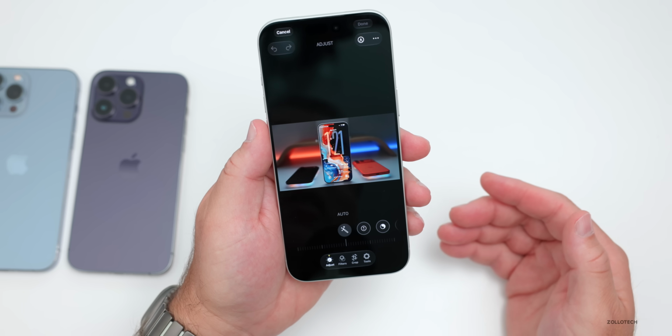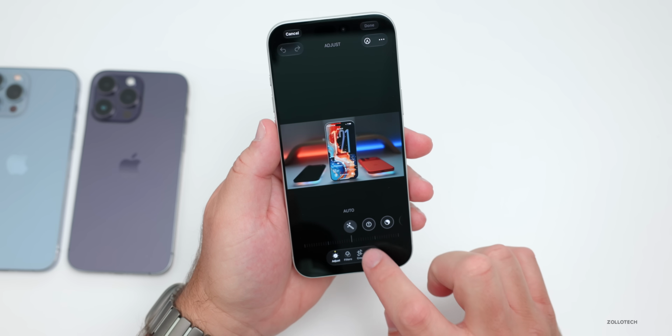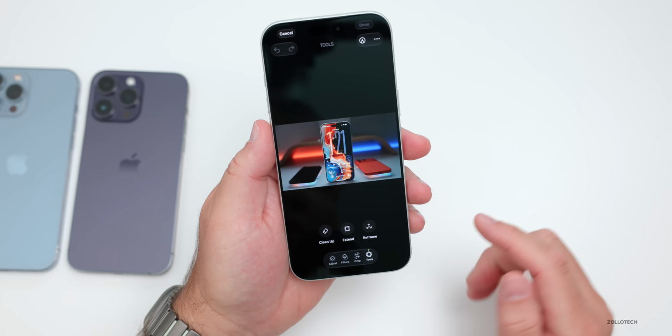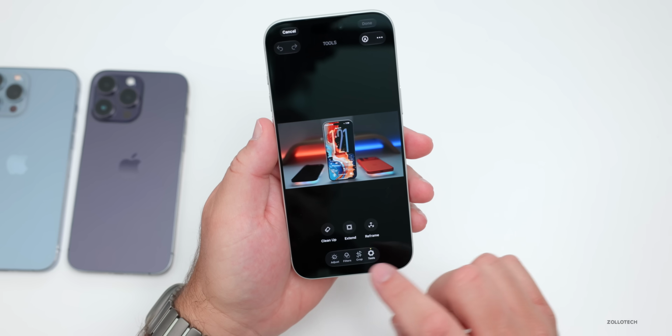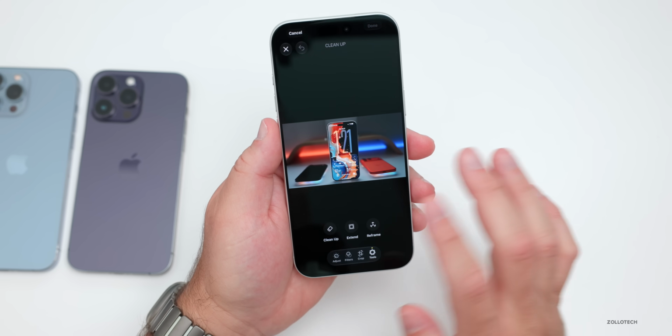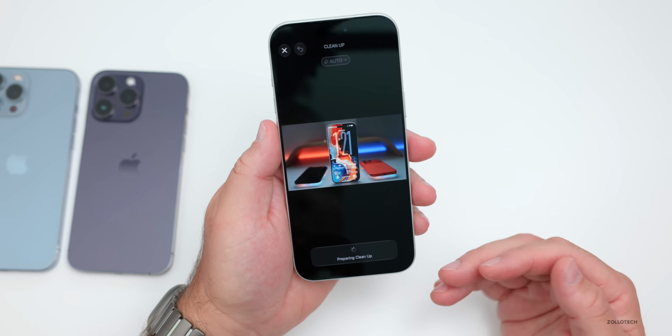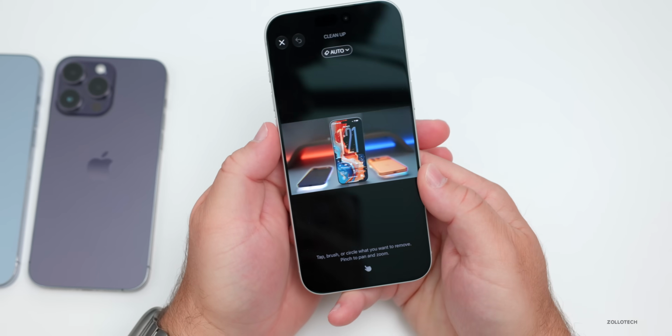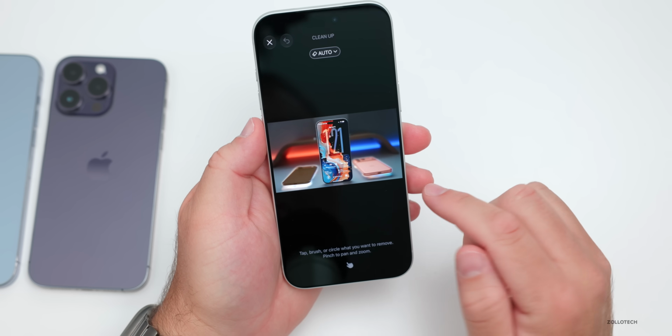Now, this is on Apple Intelligence-supported devices, and if we go into Tools, we have Cleanup, which we had before, but it's been enhanced. We also have Extend and Reframe. If we want to clean up, we can go into Cleanup. It may have to prepare cleaning up. Once it's done preparing, it's going to highlight things it may want to delete.